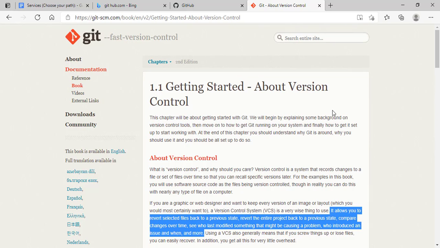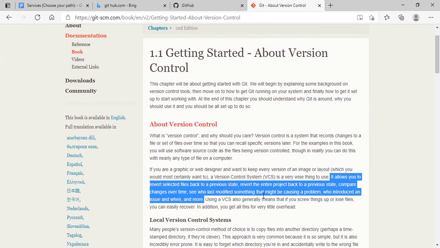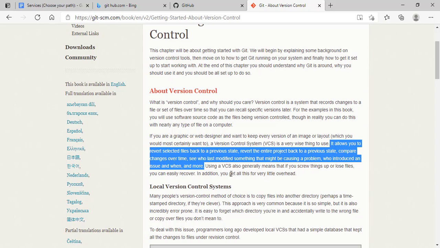So there's this thing called Git. Git is, like I said, a system that records changes to a file or set of files over time. It allows you to revert selected files back to a previous state, revert the entire project back to a previous state, compare changes over time, see who last modified something that might be causing a problem, who introduced an issue, and when, and more. It's a way of keeping track of the code when you're working in a large or medium-sized team, a way to keep track of the code changes that were pushed to the repository.